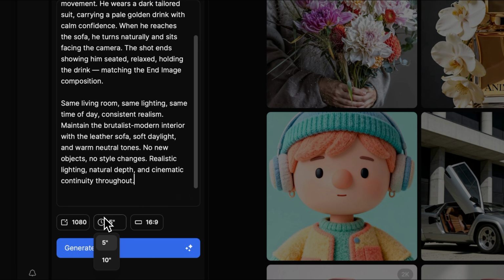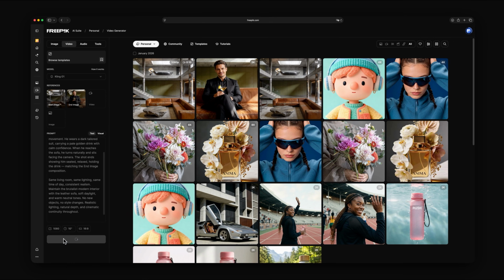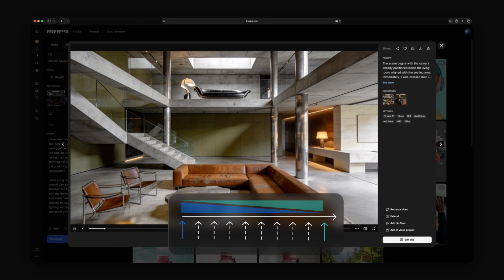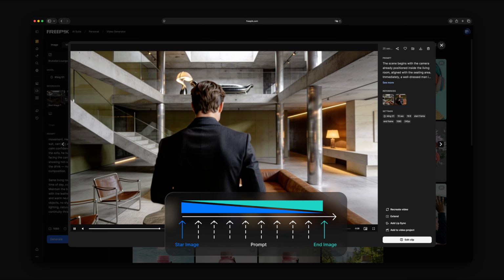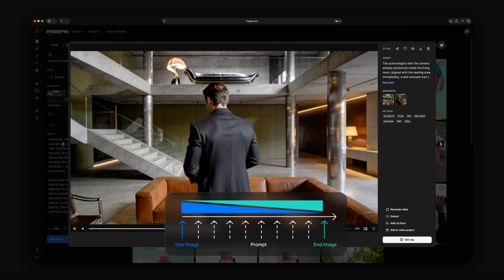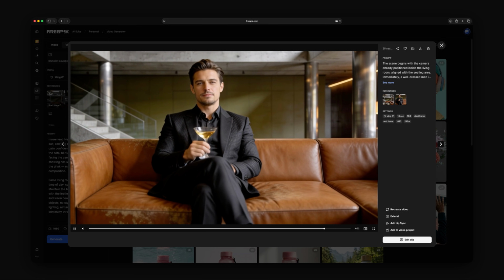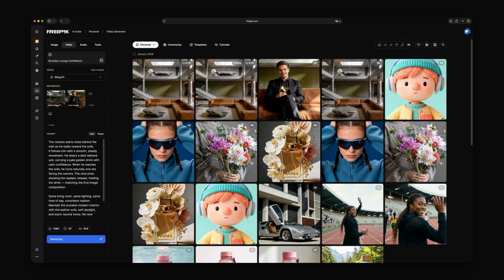Set your settings again, 10 seconds, highest quality, 16:9. Click Generate. Now look at the second diagram. With start image plus end image plus prompt, the influence of the start image drops over time, and the influence of the end image increases as you approach the final frames. But the prompt still affects every frame.